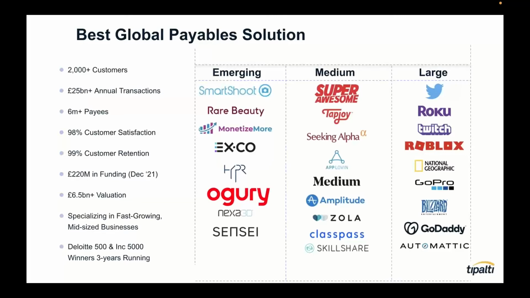We transact in the region of £25 billion worth of transactions on behalf of our clients each year. We pay out to 6 million payees globally. 98% of our customers are satisfied with our service and our product, and we additionally have a 99% customer retention. Just feeding back to that same point I was making earlier.